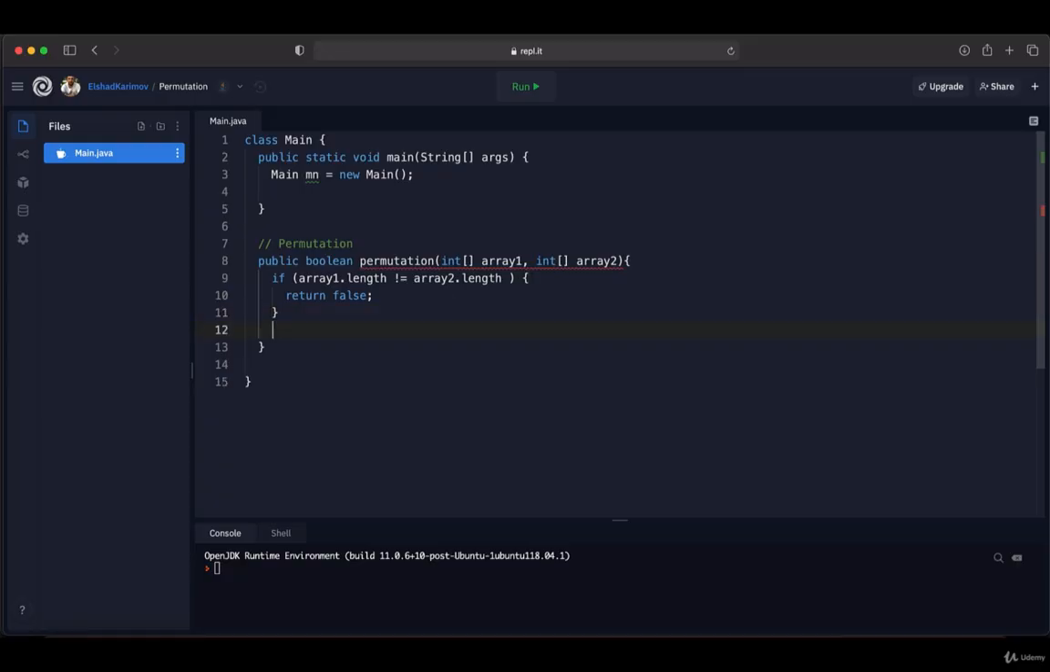As we said before, the first thing that we are going to do is create variables in which we will assign the sum of the elements of both arrays. The first variable will be sum1, and initially it will be set to 0, and the second variable will be sum2, and this one also will be set to 0. And then we are going to create two more variables in which we are going to store the product of the elements of these arrays over here.